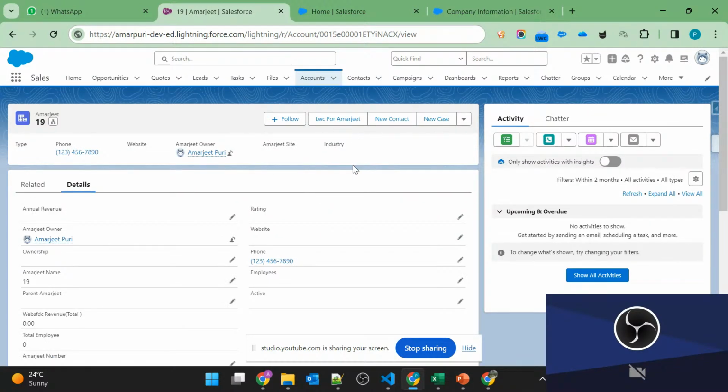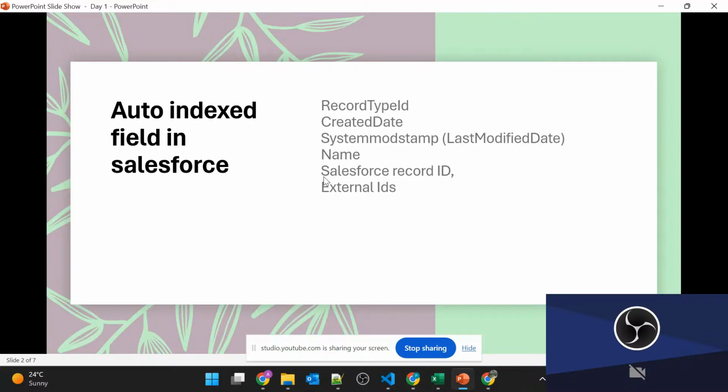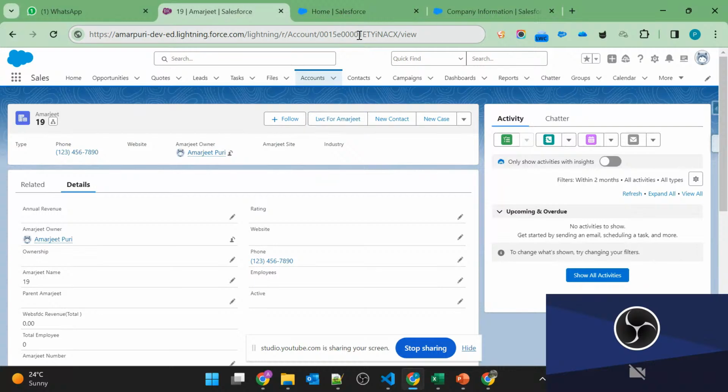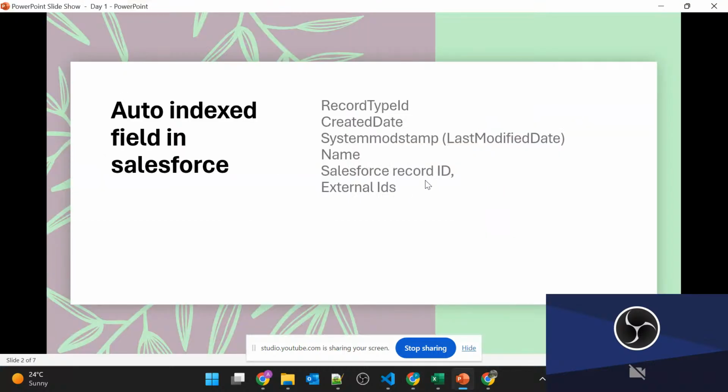Similar to that, we have the name, meaning we have auto number in Salesforce. We can create an auto number. We can migrate the standard name to the auto number, and that would be incremented. We have the record ID, as I already mentioned, which we have in the URL. We can have 15 or 18 digit IDs, so that is our record ID.